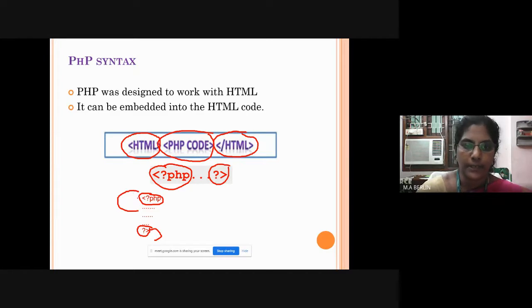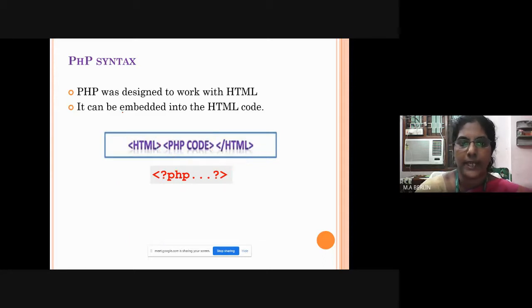So it may proceed with the HTML tags and all. After this, it will end with the HTML tag. That is why we said it can be embedded into the HTML code. So PHP code can be identified with the help of PHP processing instructions, and HTML code tags will be there, and it will end with the HTML tags. So this is the syntax of PHP.